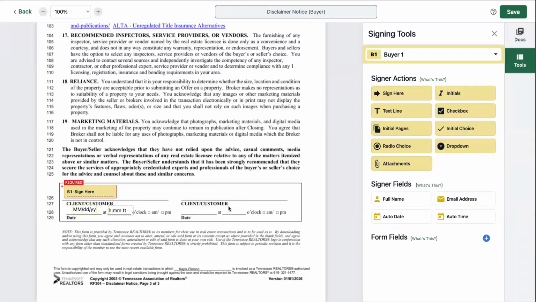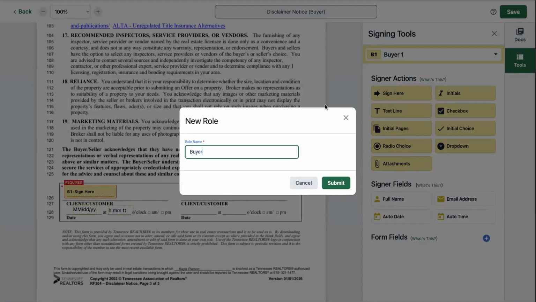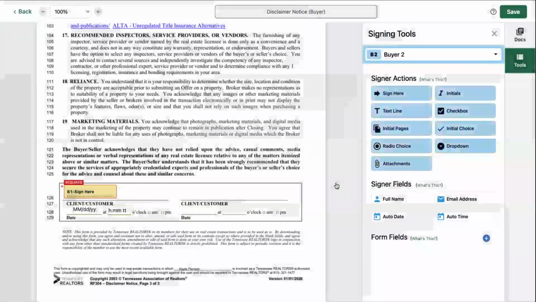But we have a second block here. Now, not every buyer opportunity has 2 buyers that need to sign, but we need to set up this document for both buyers to sign should there be a second buyer. So we're going to go ahead and go back to our buyer 1. We're going to add a new role. And we're going to put in buyer number 2.